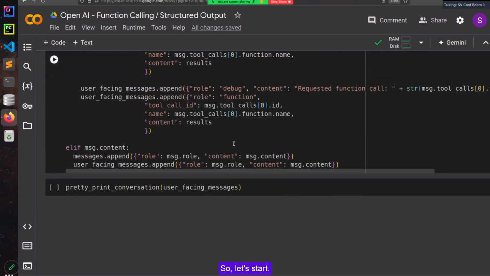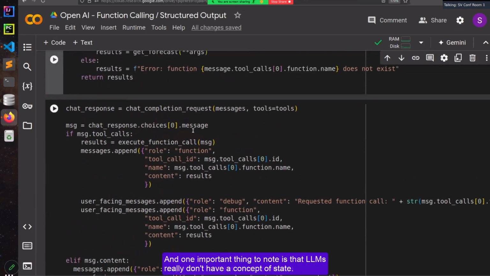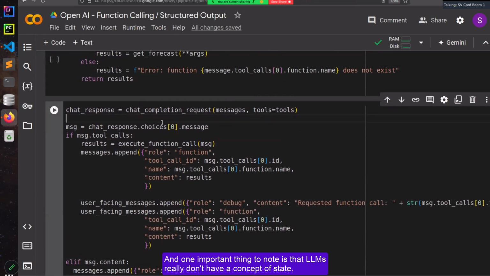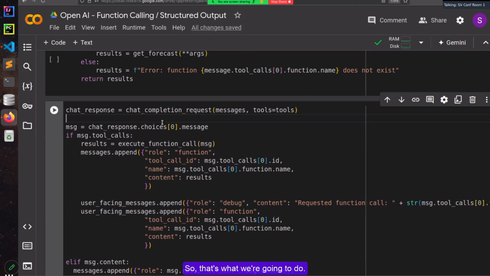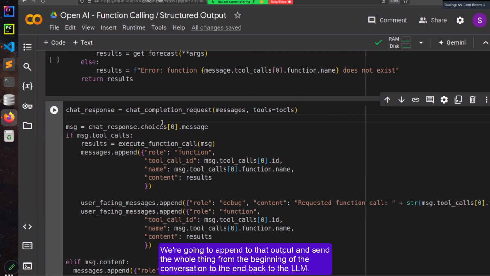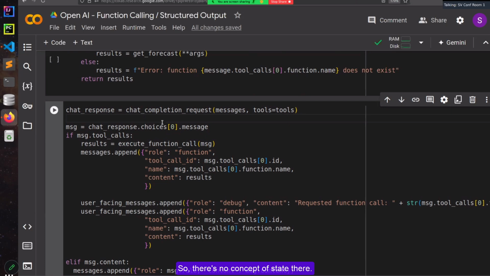So let's start. One important thing to note is that LLMs really don't have a concept of state. Every call you make to an LLM, it won't know about the previous state until you append that previous state into the entire conversation. So that's what we're going to do. We're going to call the LLM, it's going to give us an output, we're going to append to that output and send the whole thing from the beginning of the conversation to the end back to the LLM. So there's no concept of state there.